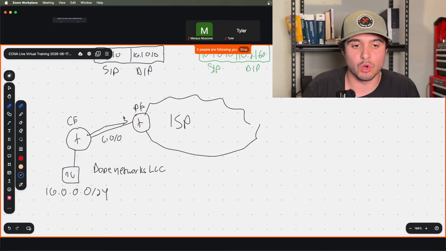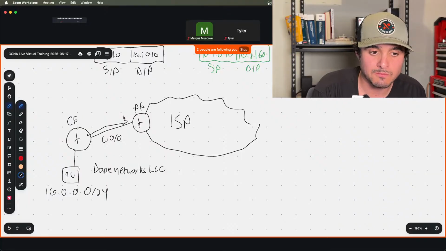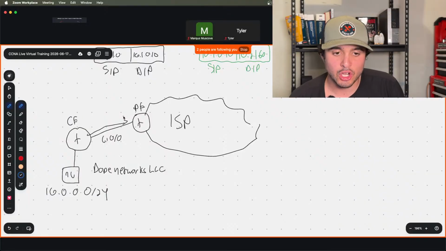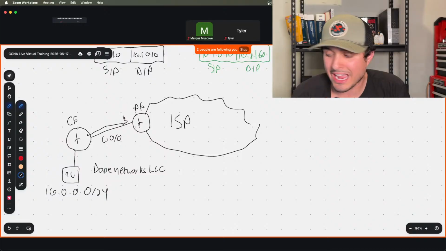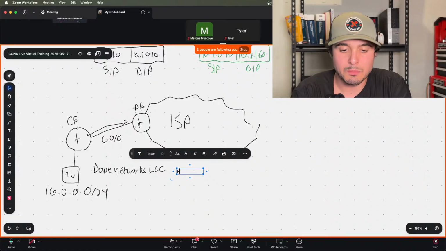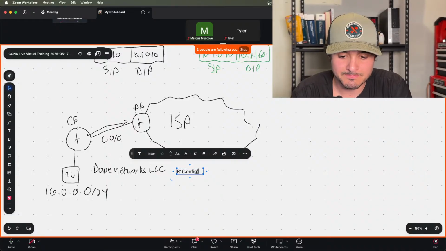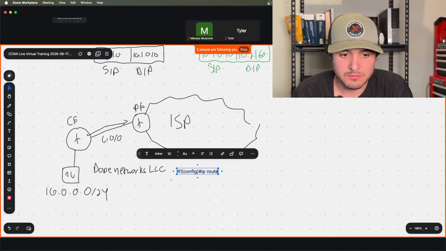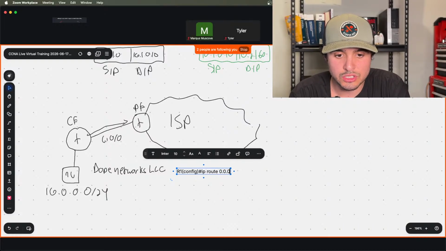So when you have a stub network, all you need is a default route. And that default route is going to be a catch-all for all your IP-based traffic. So here's how we configure a default route. We're going to go back into global configuration mode. Okay, it's going to be ip route 0.0.0.0 0.0.0.0.